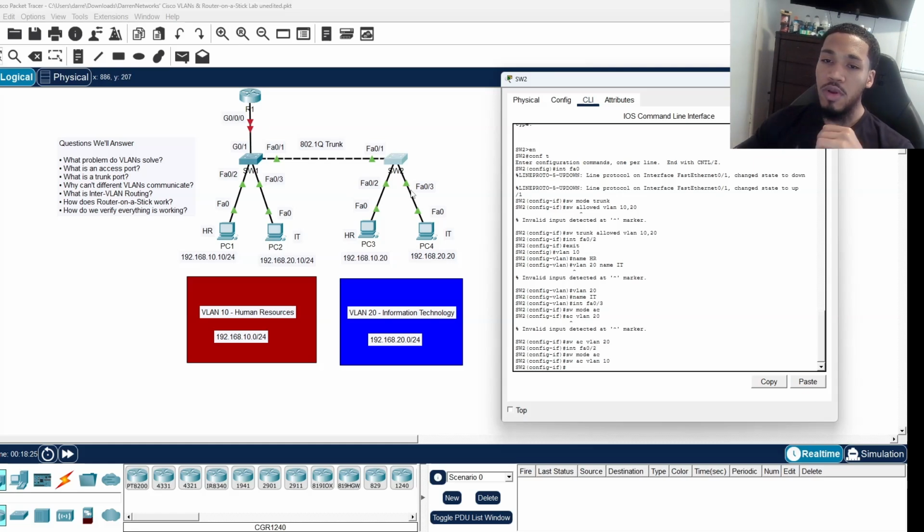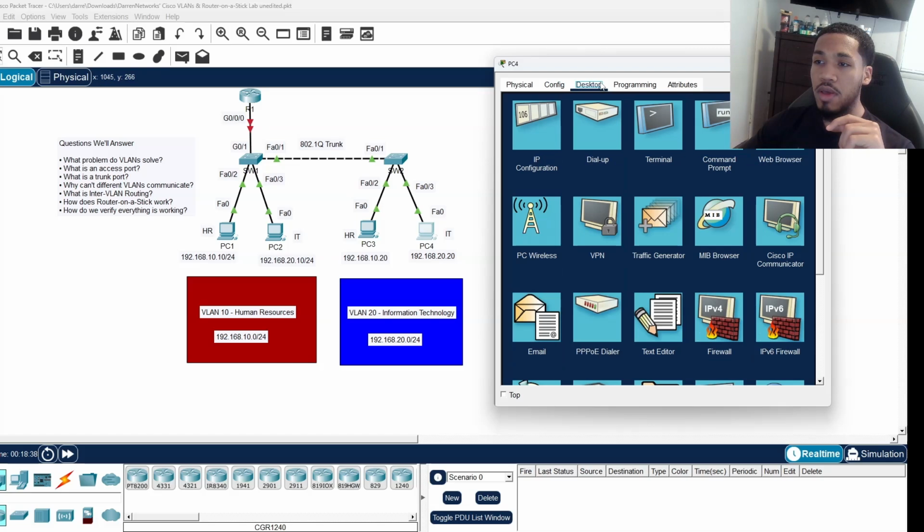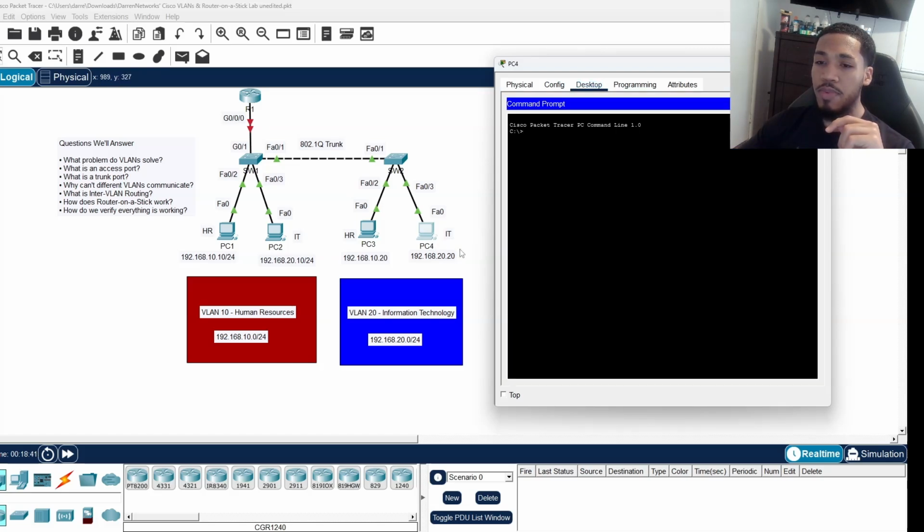Now, what we're going to test right here, you see I have a question. Why can't different VLANs communicate? Let's test that. So as you can see here, I'm going on an IT department PC4, and I'm going to go ahead and try to ping PC1, which is in a different VLAN. It's in the HR VLAN 10, and let's see what happens. Ping 192.168.10.10. Let's see what happens. I'm gonna skip ahead 30 seconds.